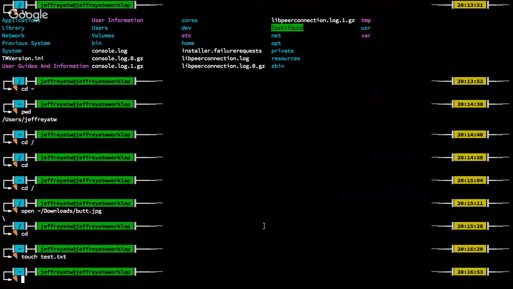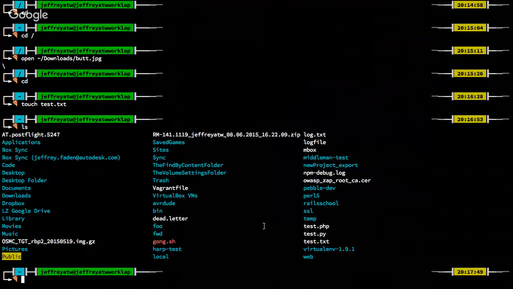Even though you didn't get any feedback from running this, if you didn't get any error, like access denied or no such file or directory, then chances are it worked. So let's see. If I do an ls, I should be able to see test.text. There it is. See, it's been created.